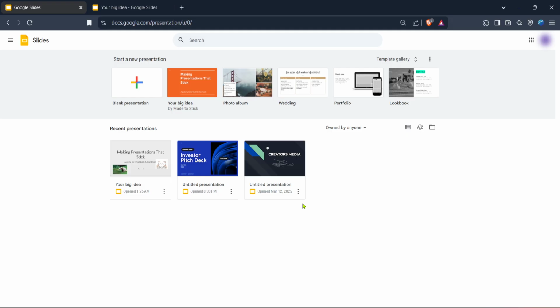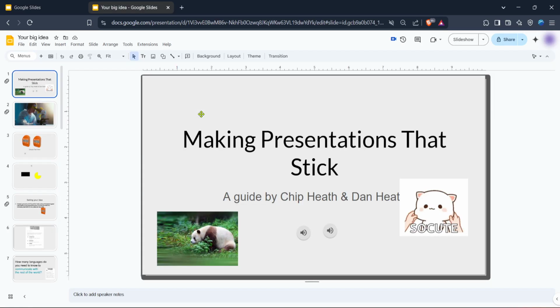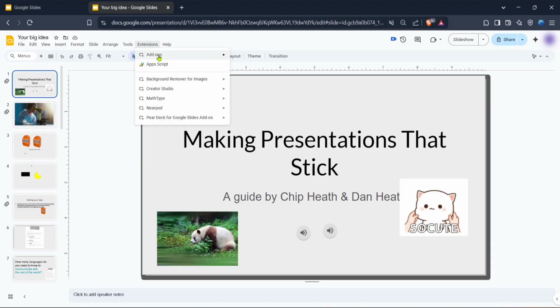Now that you've opened your presentation, it's time to extend its capabilities. Navigate to the top menu and click on Extensions. This is where Google's powerful suite of add-ons and tools becomes accessible. Next, you'll want to click on Add-ons within the Extensions menu, which opens a world of third-party tools tailored for Google Slides. Select Get Add-ons from the drop-down.